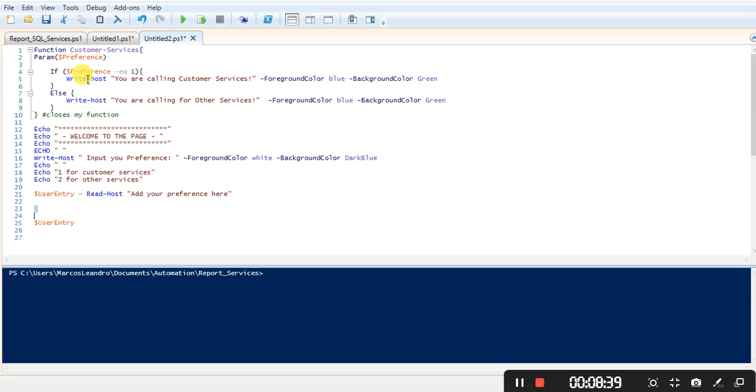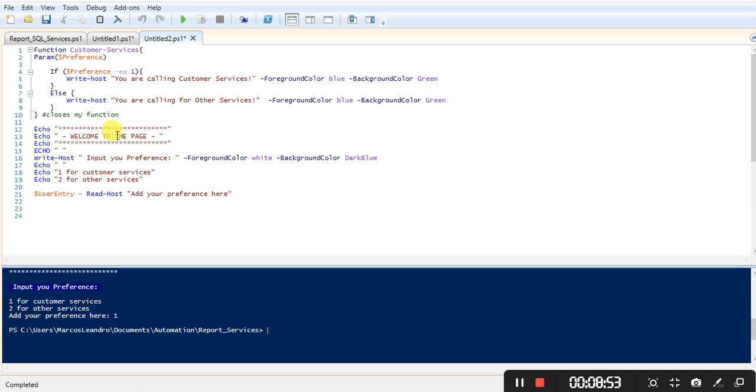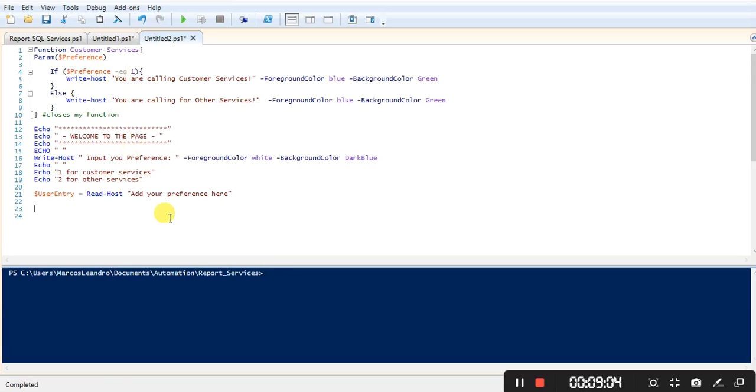Okay, now let me just take everything off here. Now we have the whole text here, adding a parameter, which will be 1 or 2. In this case, we're doing nothing, right? Because the if condition is now in a function which we must call for it to work. Alright, let me just clear everything and you will understand what I'm trying to teach you here. Now let's call our function customer services, and which parameter we need to send. We have the preference. Now we know that the preference will be the user entry, and that's all.